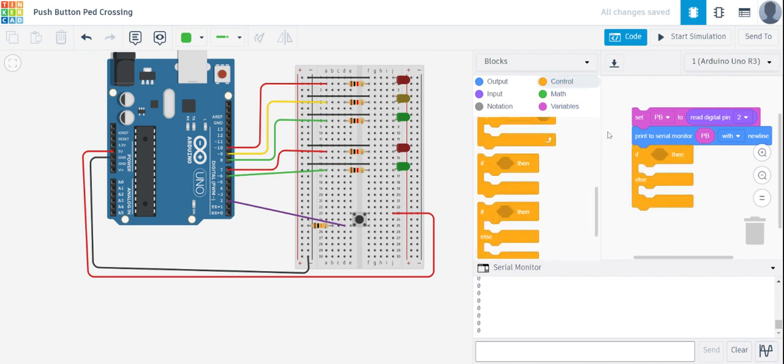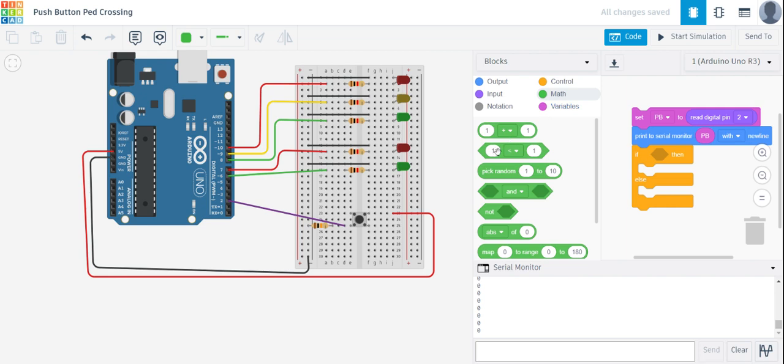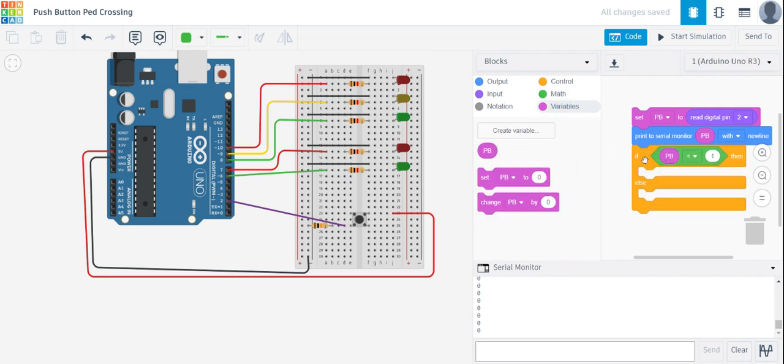So we can start this by using an if block, and then your variable: if the push button is equal to 0, that means no one is pushing the button. What do you want to happen when no one's pushing the button? We want the cars to be going and the people to be staying still. So let's go ahead and do that.